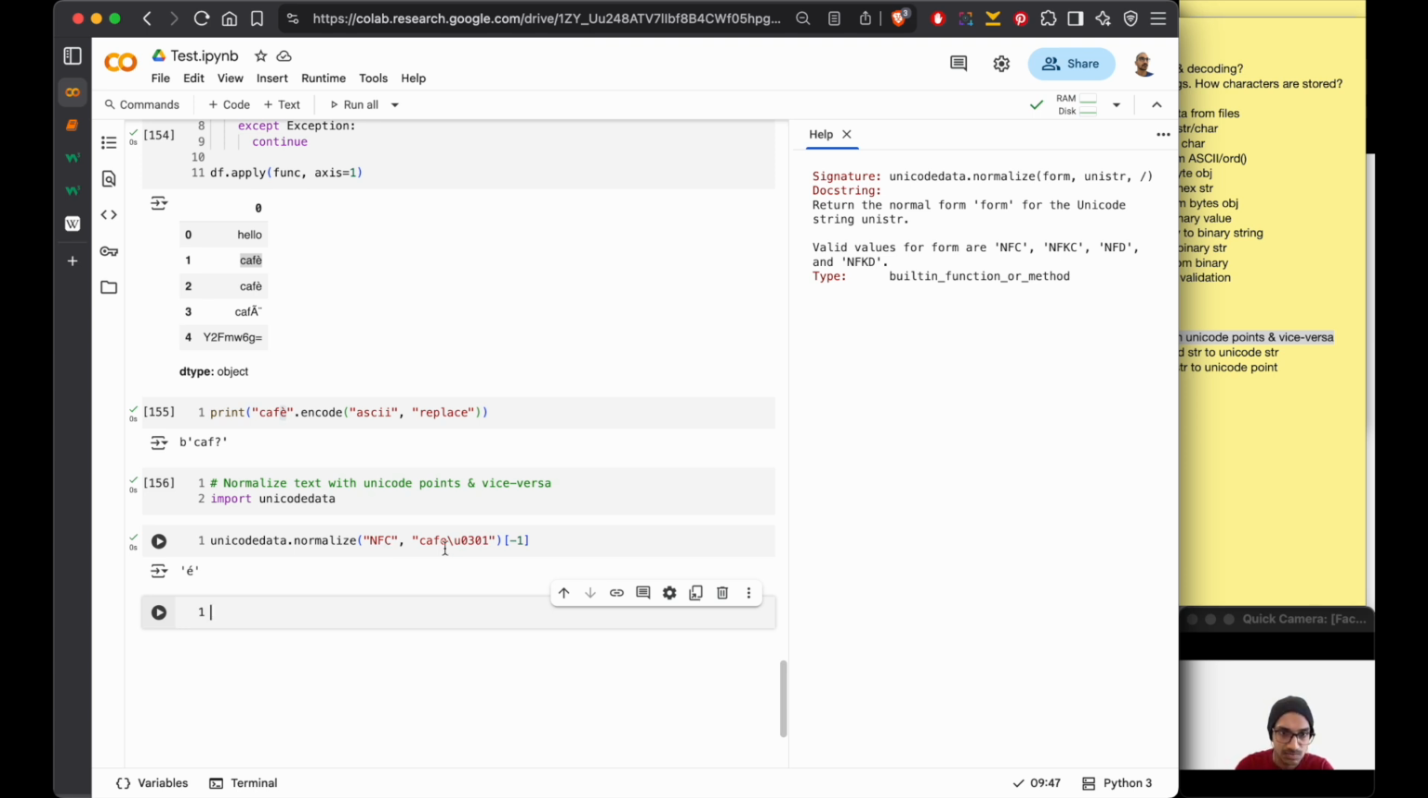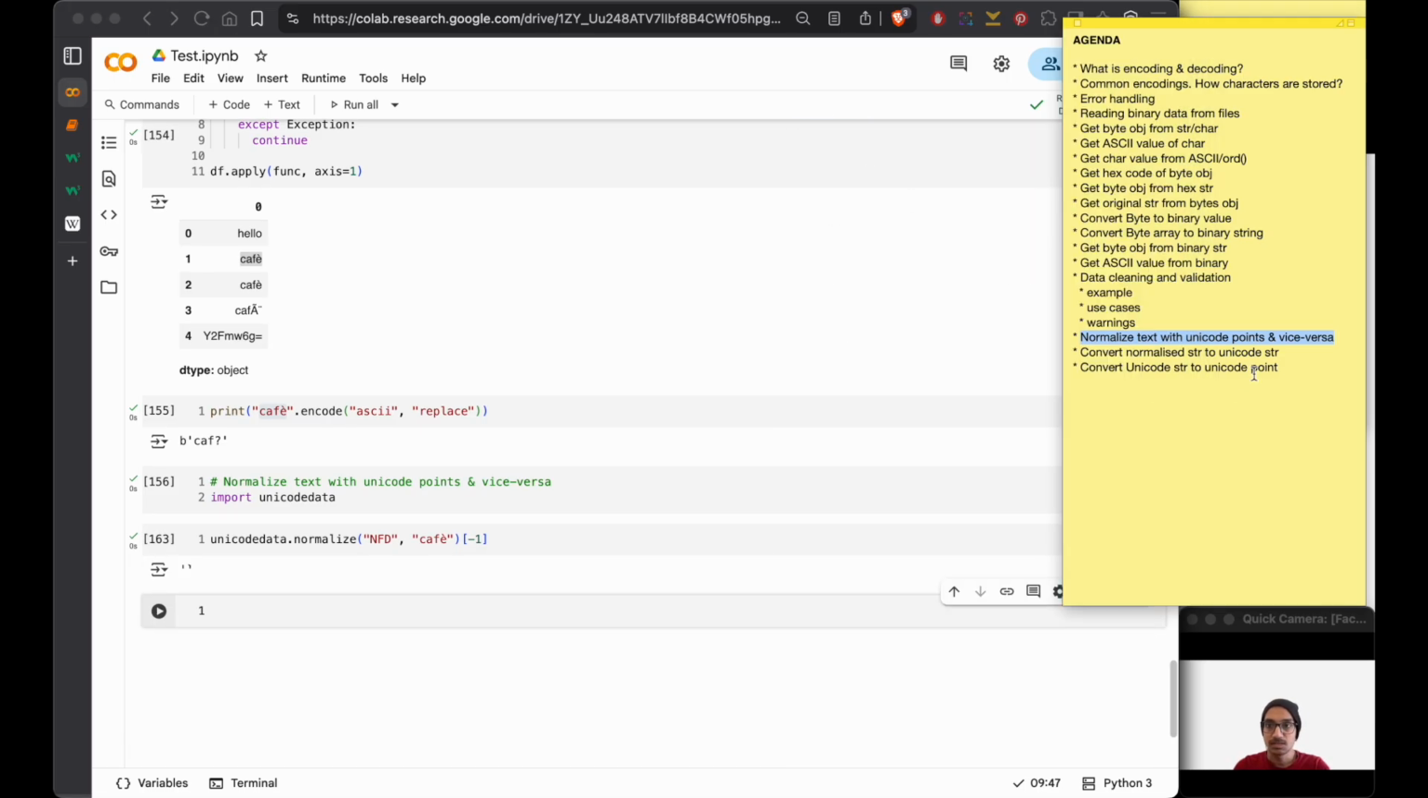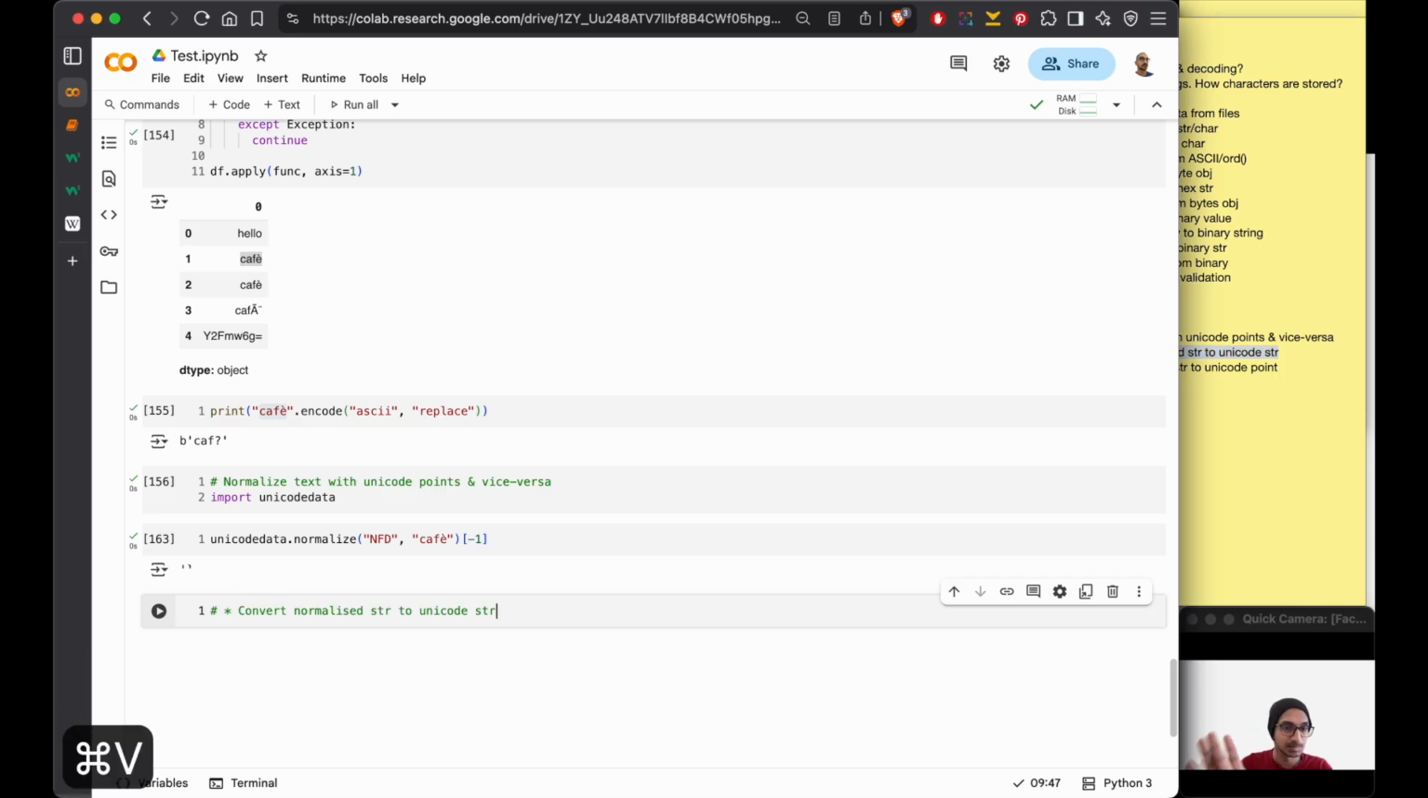Yeah, so that's what it is. If I use the character directly, you will see I'll get the E if I use an NFC, and if I use an NFD, I'll get my accent. Now let's go to the next one, which is again, you don't have to remember all this. It's just convenient ways of getting the data that we want.